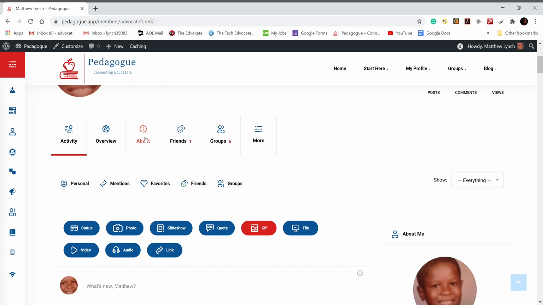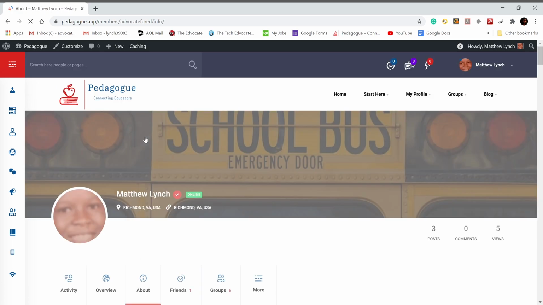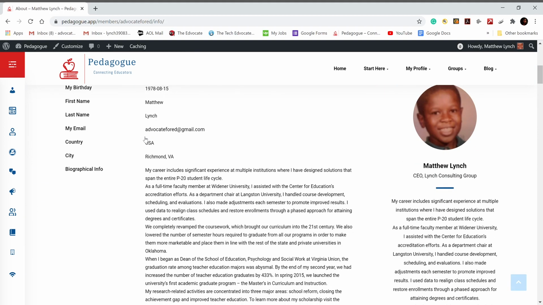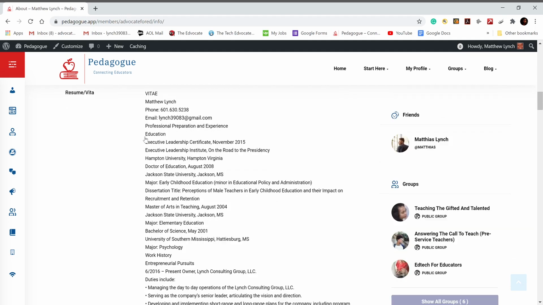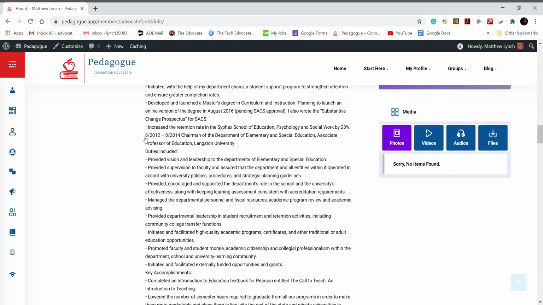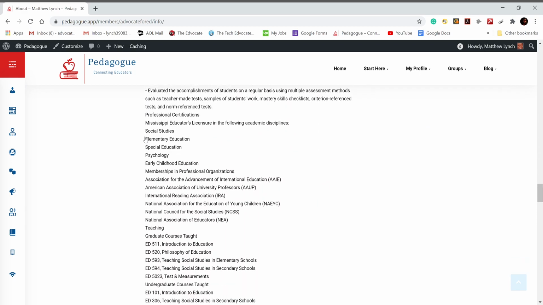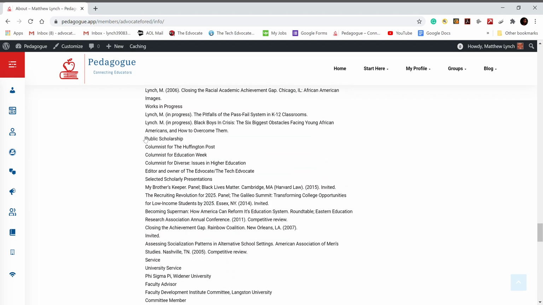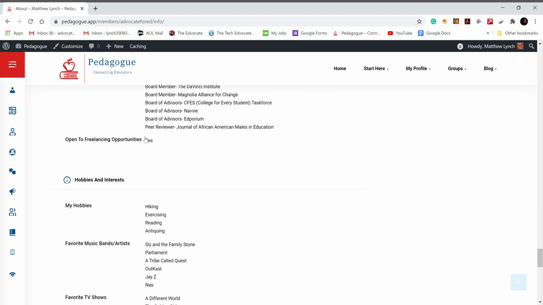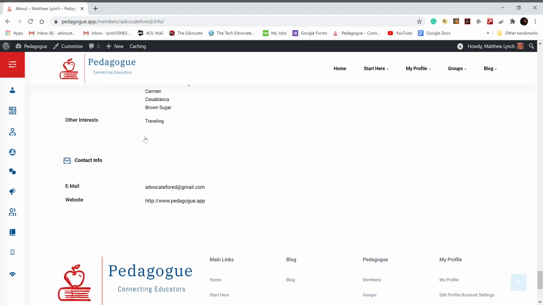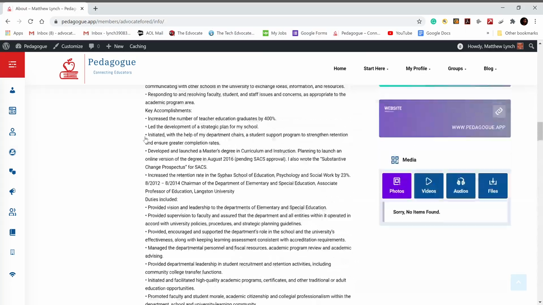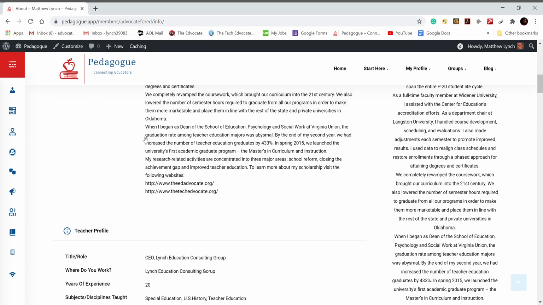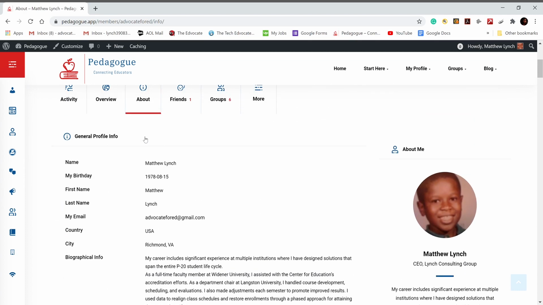We've looked at the overview page. The About Me page, we created all this information in the profile settings, which gives you a general profile, your teacher profile, your hobbies and interests. Way down at the bottom are my hobbies and interests. And also your contact information. Sorry for this taking so long. Of course, I have a long resume. Or rather, I included too much information in my resume.